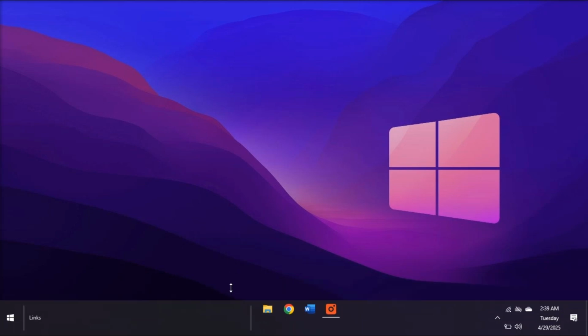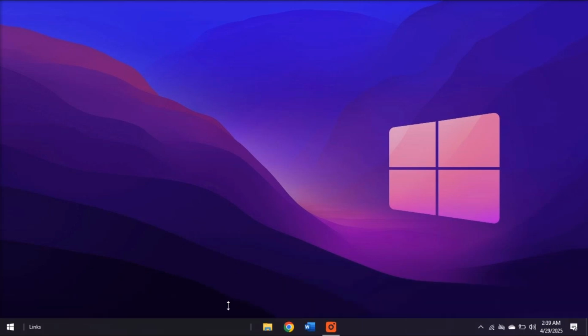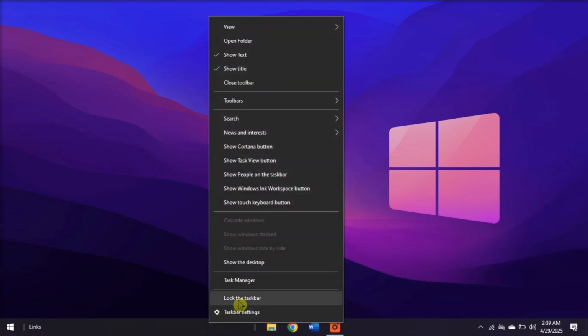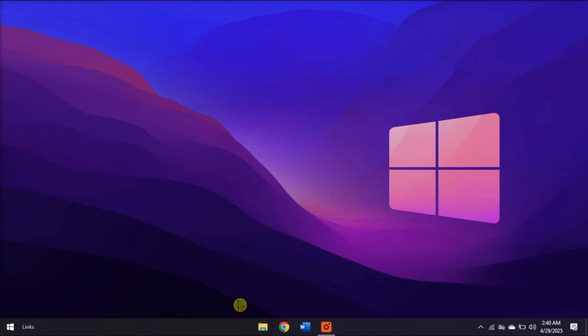After that, you can try some modifications, like repositioning the taskbar or hiding the taskbar and many more. Now that's how to change the size of your taskbar in your Windows computer.